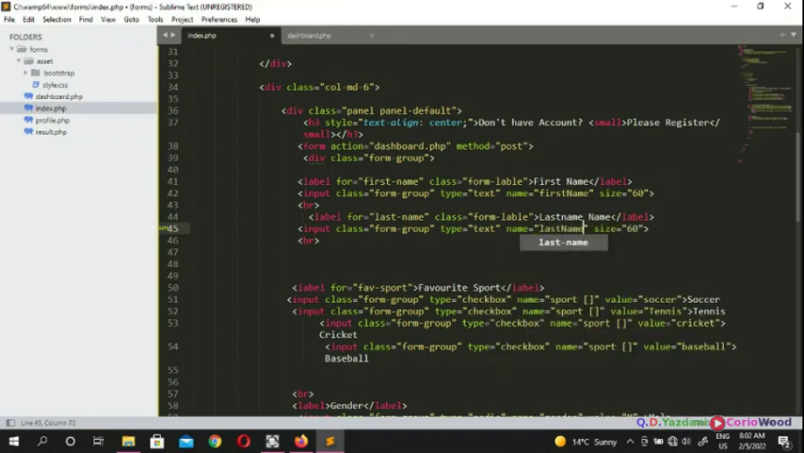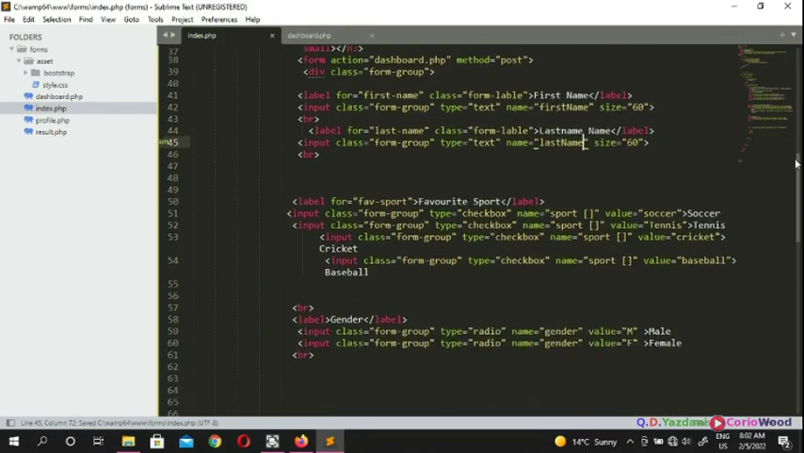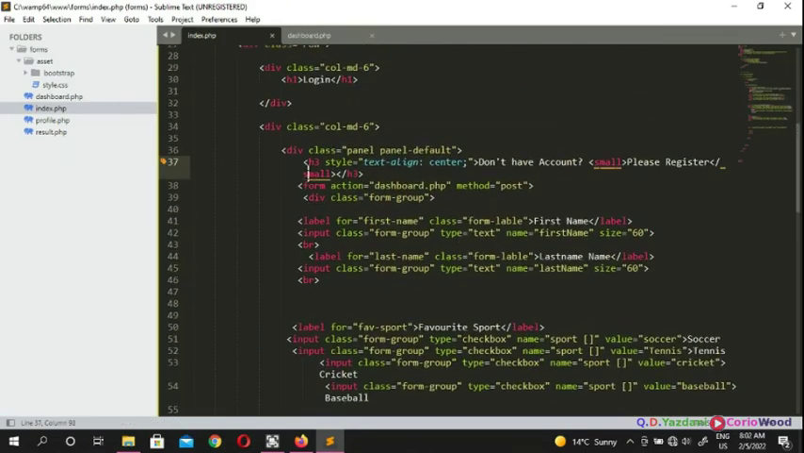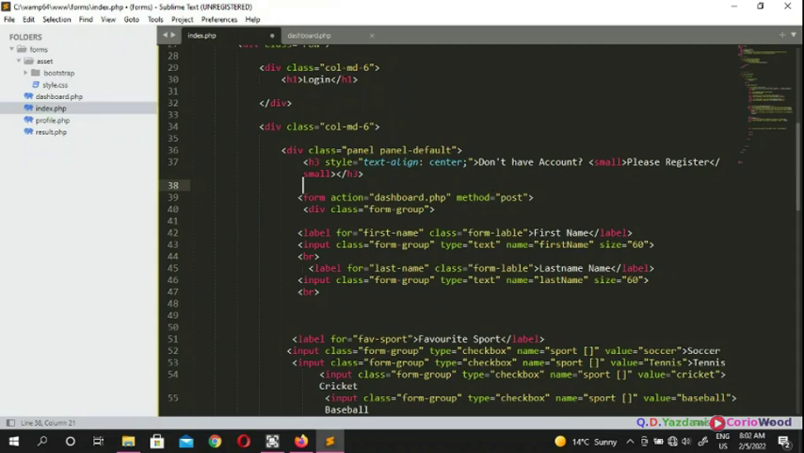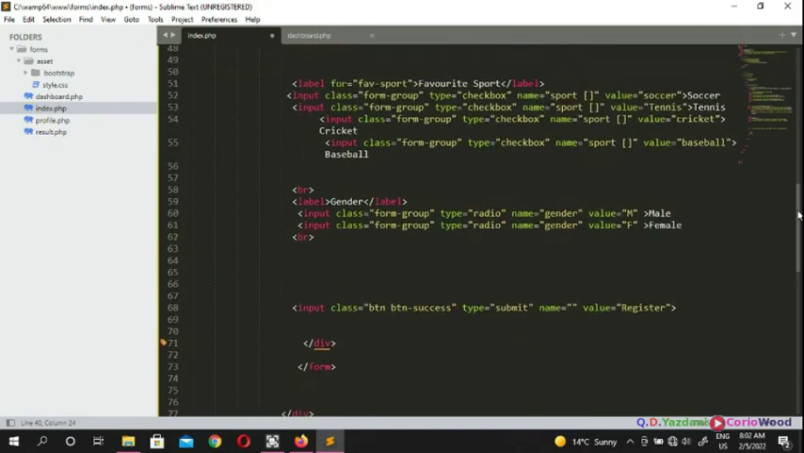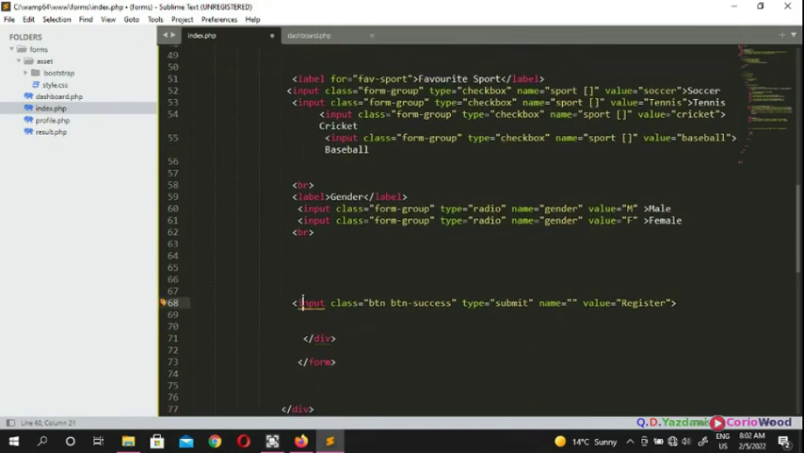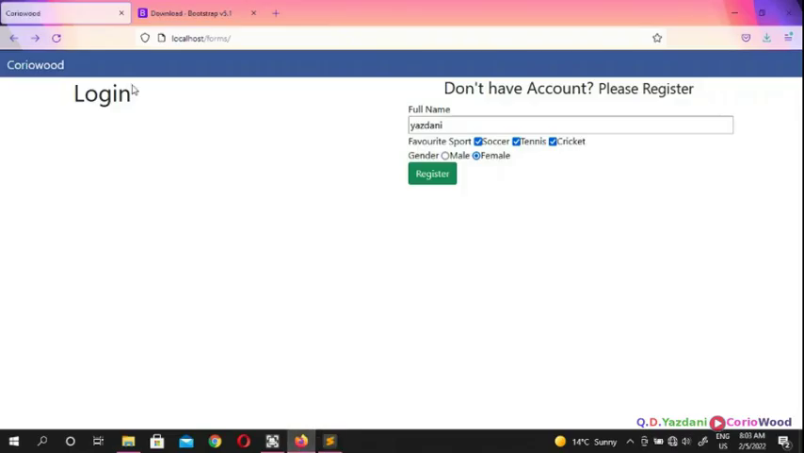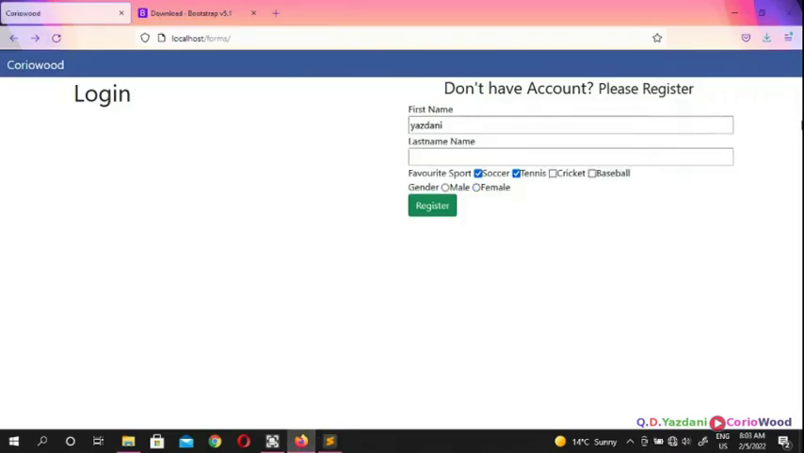Last name. Okay, the rest of our form looks okay, because we have a div panel here. So we have a form, we have a form group, and our form, everything is ready. So we have a button success, and we can have this one. We're going to have a look, and you can see in here that our website's slowly taking shape.